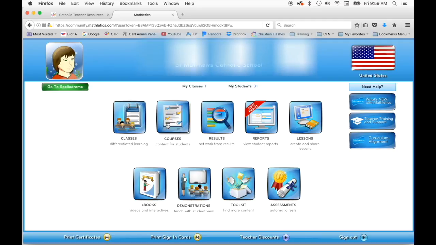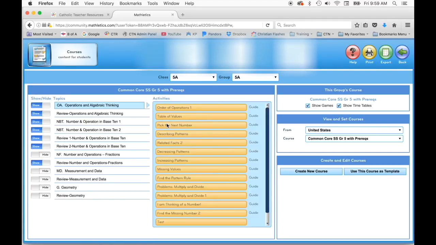Okay, moving on to courses. Courses is your way of looking at, say, the math book, right? So we can see here, think of these tabs as sort of chapters in your math book. All the ones that say review, that's that prerequisite that I was talking about earlier, some of that basic foundational material.